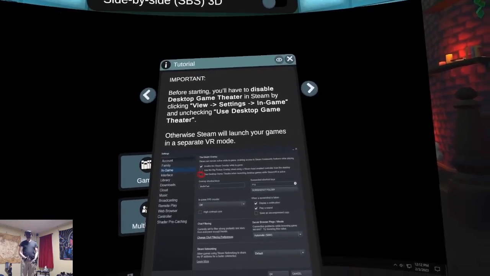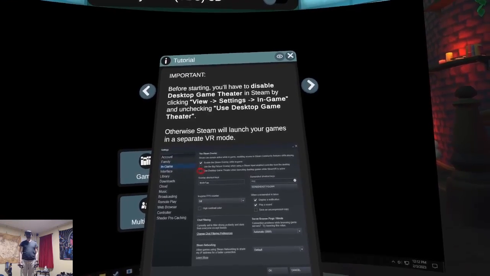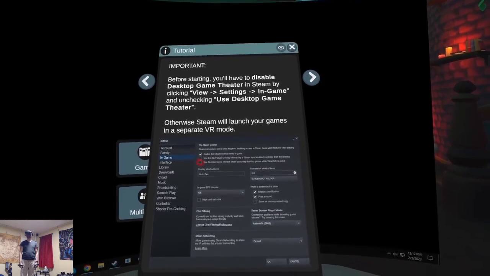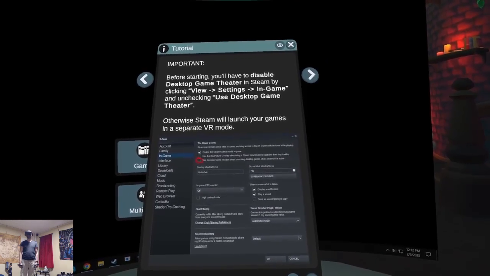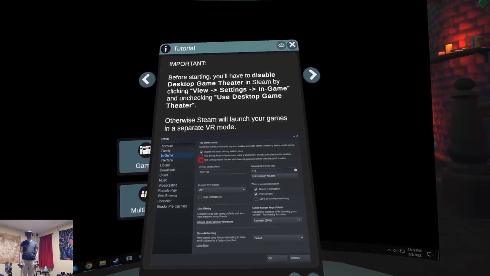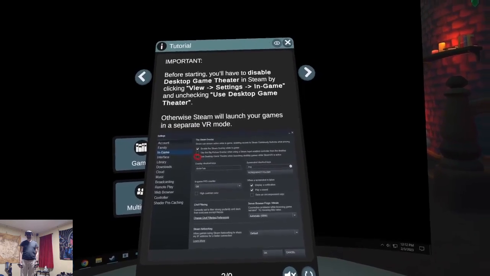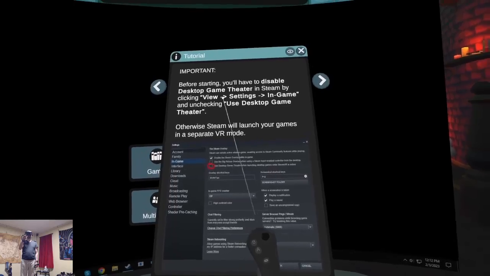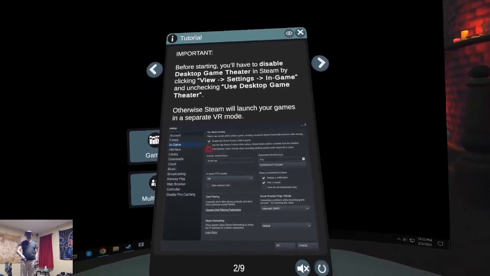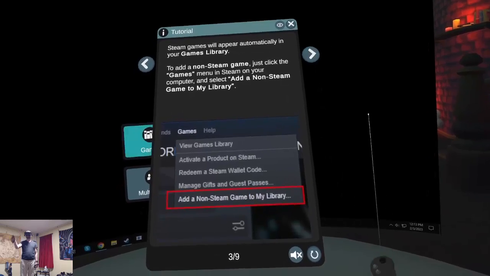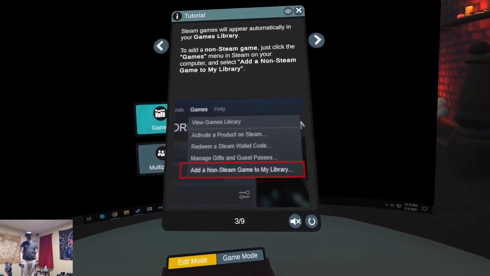Before starting, you'll have to disable Desktop Game Theater in Steam by clicking View, Settings, In-game, and unchecking Use Desktop Game Theater. Otherwise, Steam will launch your games in a separate VR mode. Okay, I'll go do that real quick. View, Settings, In-game. Okay.